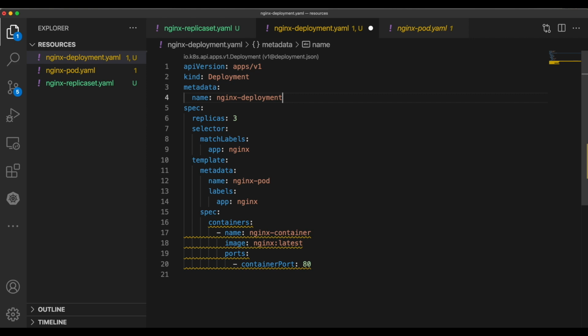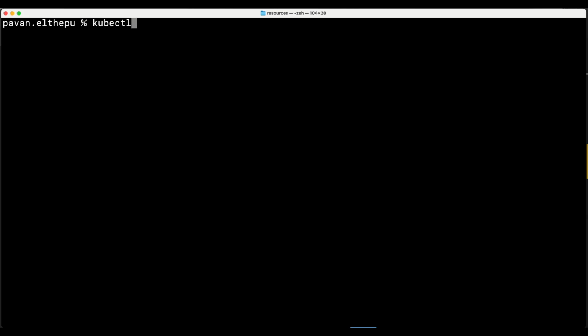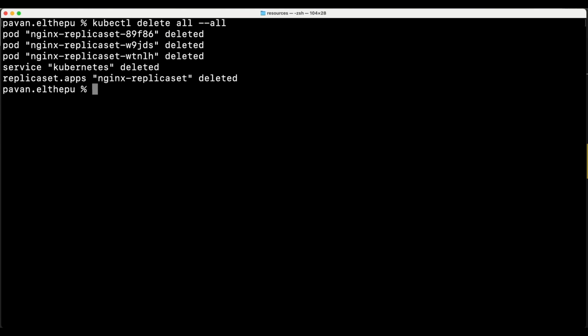So no need of worrying about creating replica sets manually. Before running this file, let's try to delete whatever we have so far with kubectl delete all --all. All refers to all resource types such as pods, deployments, services, etc. Whereas --all is used to delete every object instead of specifying each resource name. Let's hit enter. As you can see, all the pods are deleted.